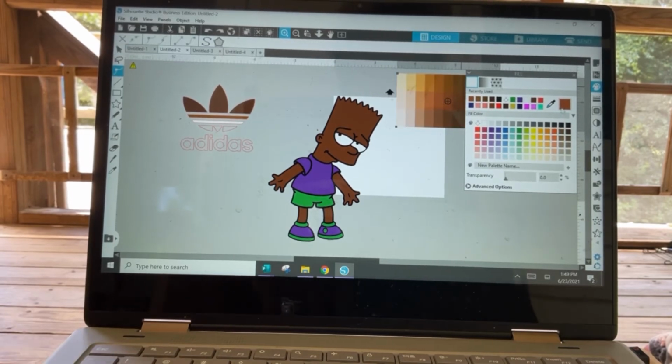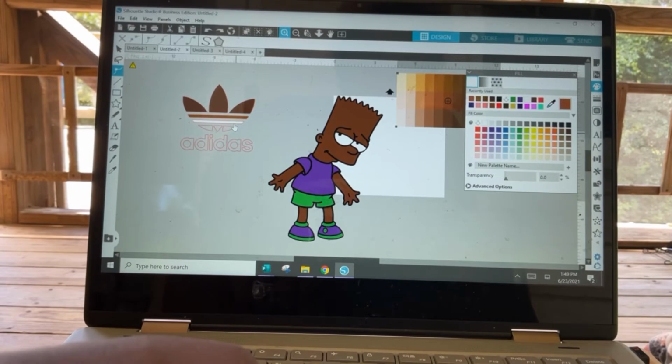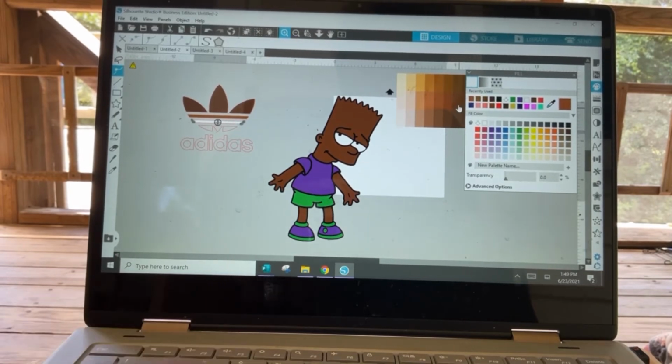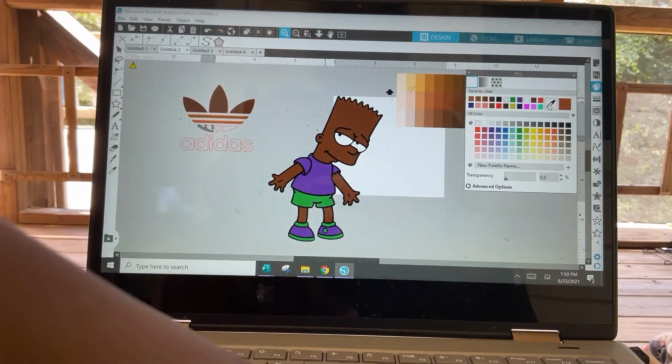So we're just going to continue to choose our colors and fill in the Adidas logo. And pretty much after that, we are going to group it. I will group it together, and then I'll place it on Bart's shirt.